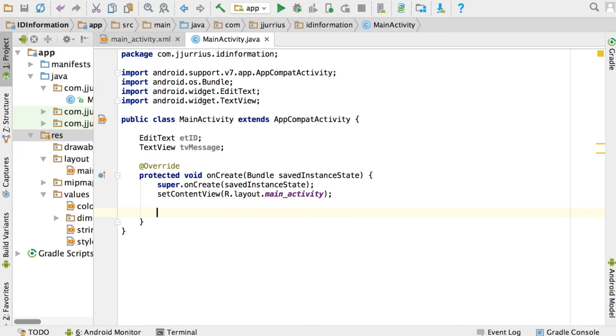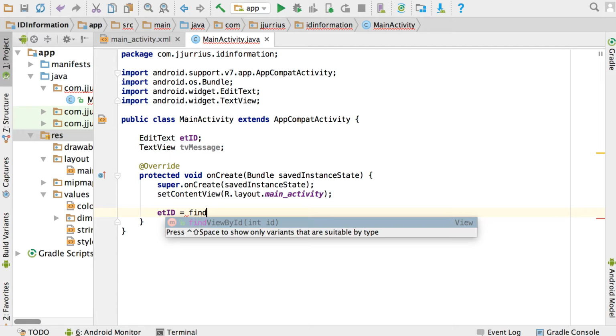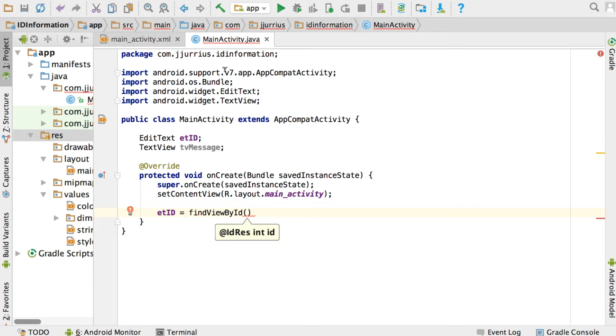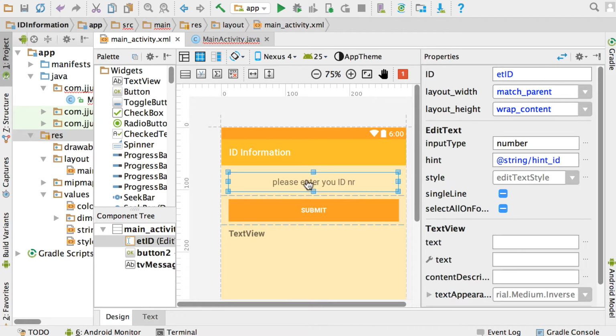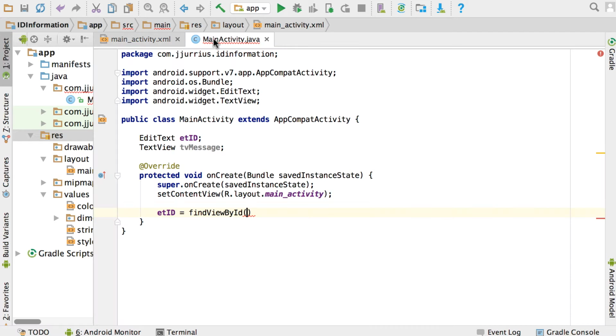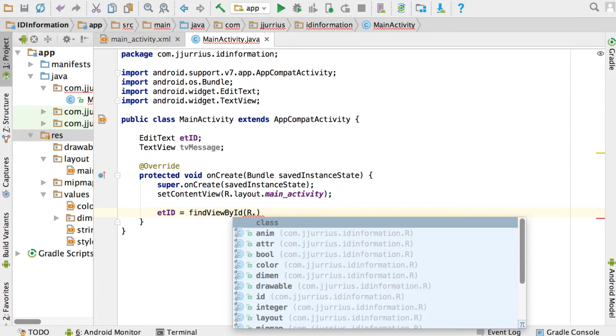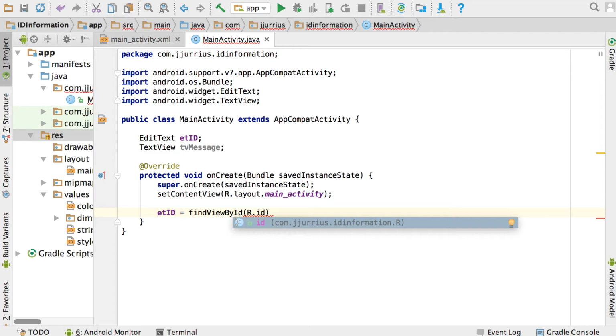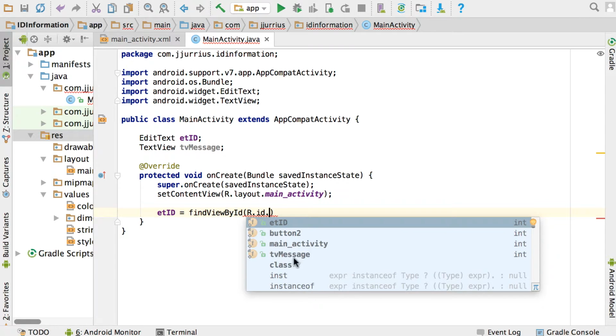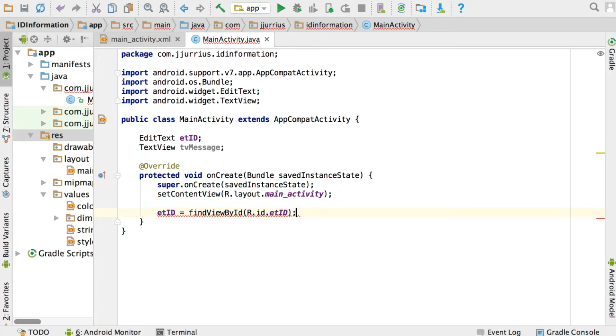Now, how do we set them up? How do we link to them? So we will say etid, which is the EditText. Now there's a nice method called findViewById. Now remember, the ID for the EditText is etid. So I can just go into the R.java file. There's an ID class, and in that ID class, you'll see I've got all my IDs listed. So there's etid, there's the button's ID, there's the main activity, there's TV message. So this one should be etid.